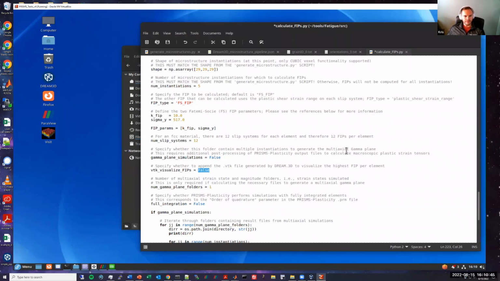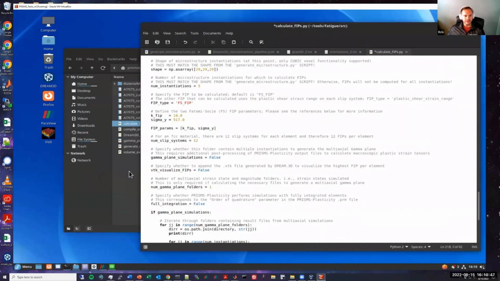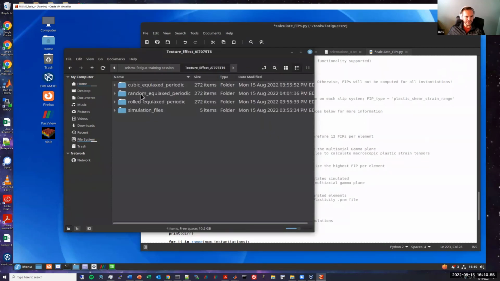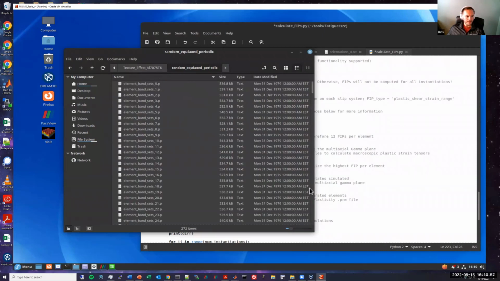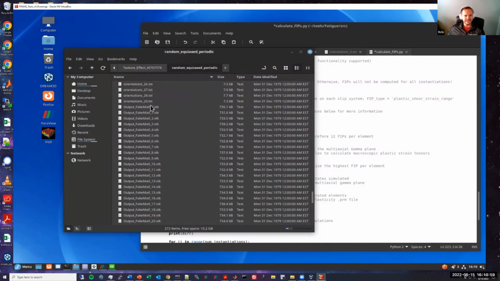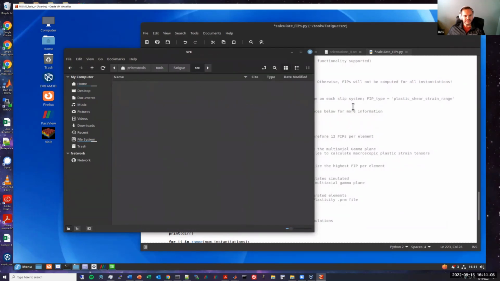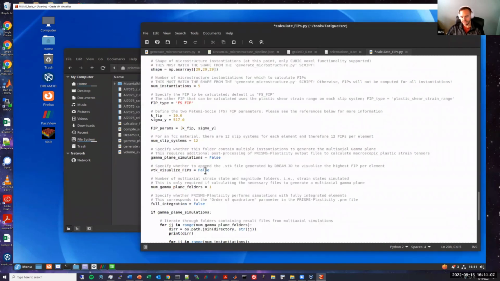So for this to work, we actually need to have VTK files for our microstructure models. So let me quickly check if we have those. So we do in fact have VTK files. So let's go ahead and we will set this to true.